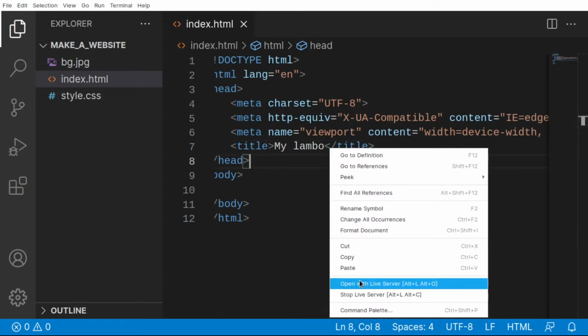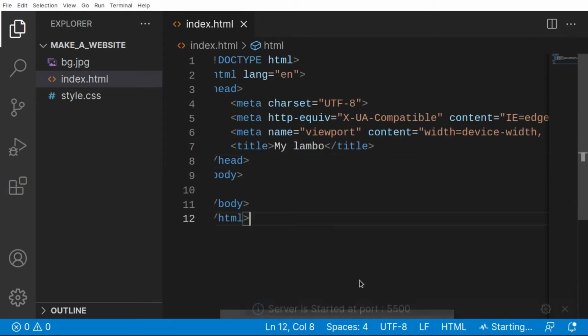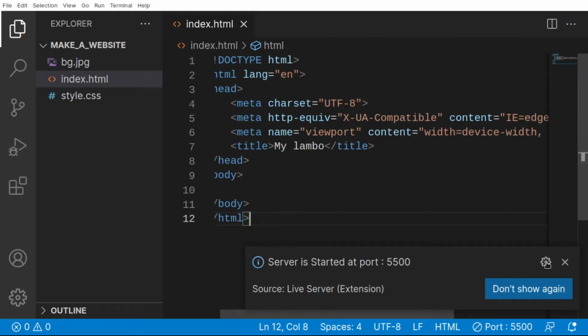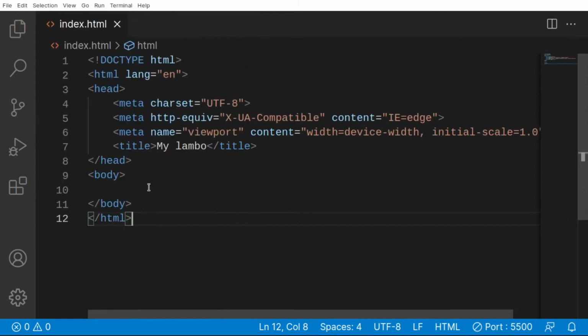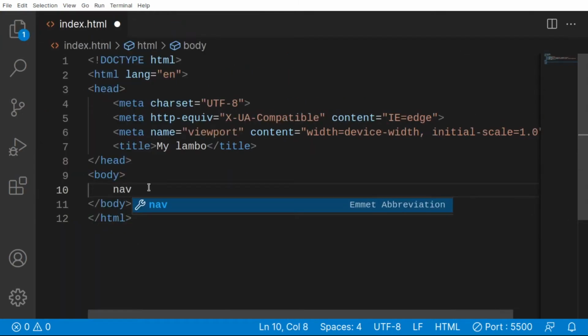So open it with live server, and our live server is open, and we can see that there is My Lambo as a title of our website. So let's quickly make our website in here. Let's quickly hide this panel in here, and we are going to create a nav element in here.